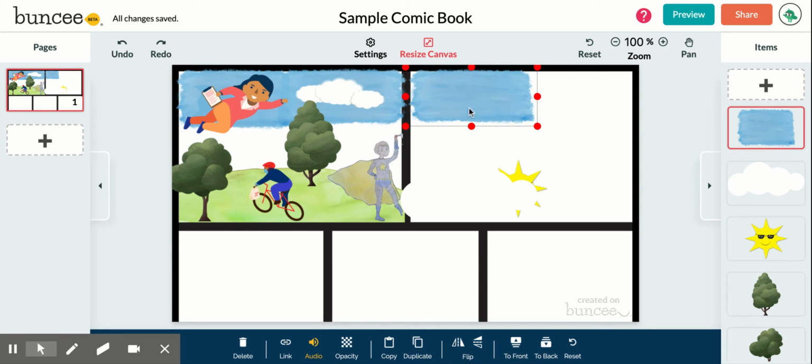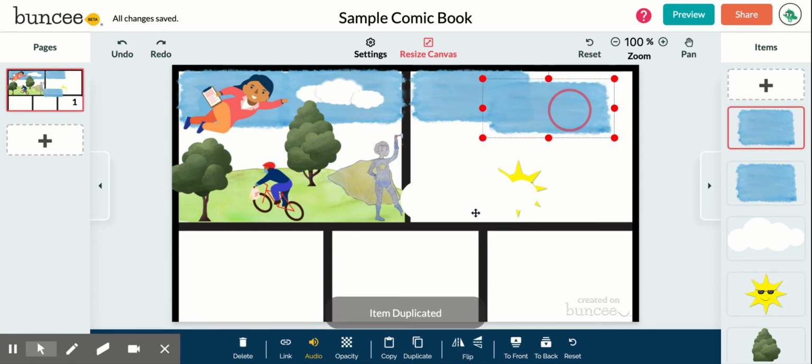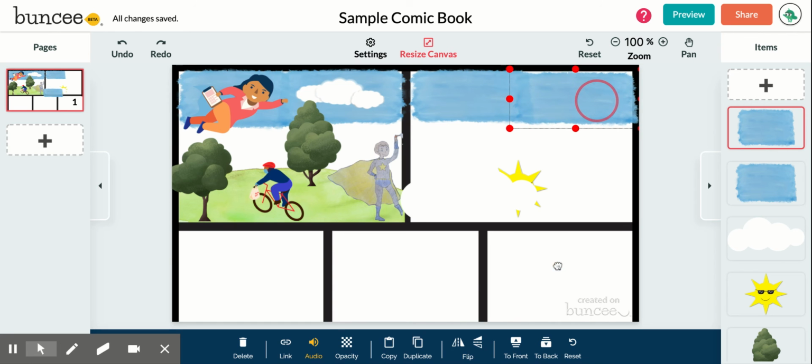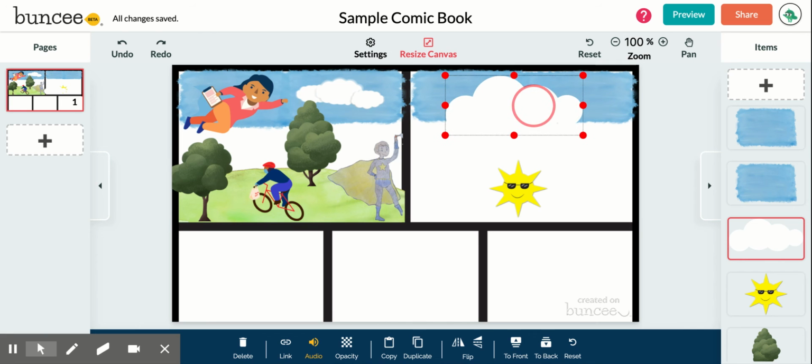So I come down from here, I come down to duplicate. I click that, and I don't like the edges of that, so I'm actually going to flip it, just what I did on the other one as well. Okay, so then you have your sky. Now you're ready to put your cloud on it.